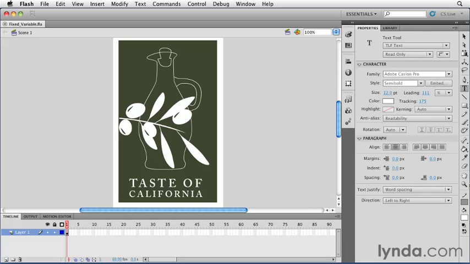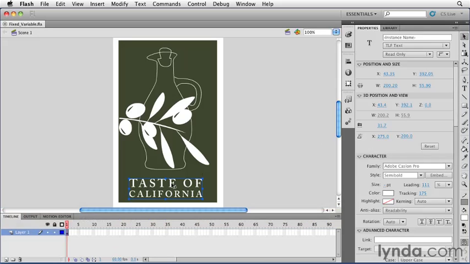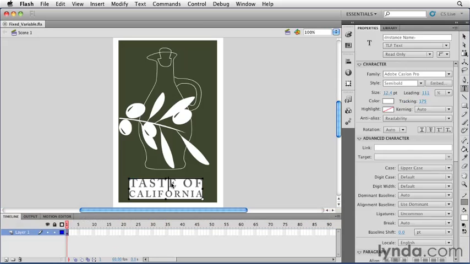In Flash, there are two different types of text fields. There are fixed width text fields and variable width text fields. On the stage here, I have some text, which I'll select with the selection tool. To tell whether your text is fixed width or variable width, double-click your text to enter text editing mode.